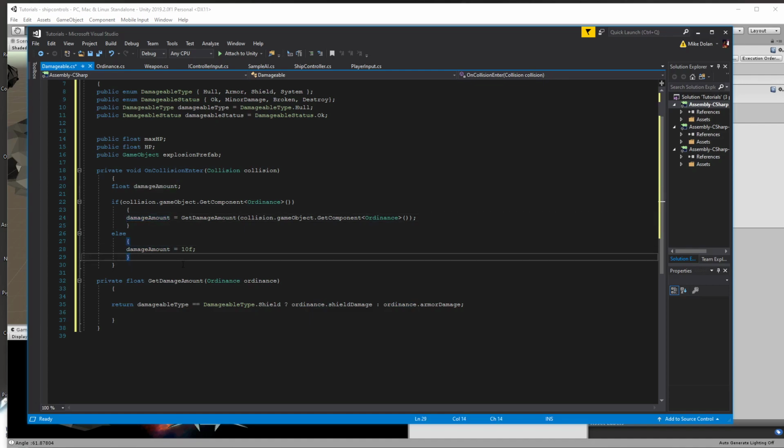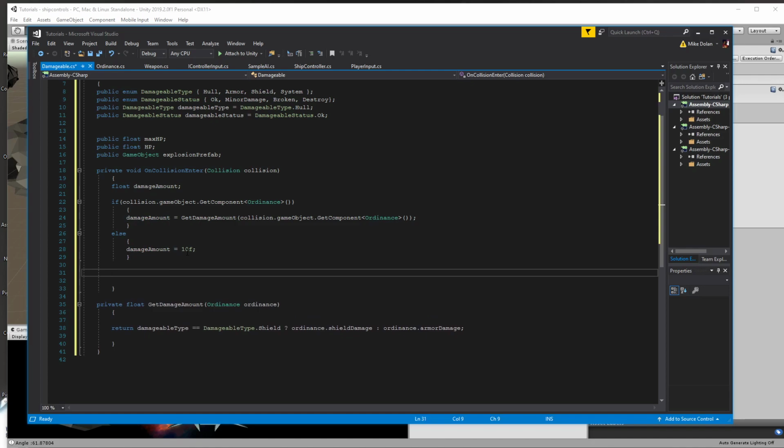Else we're just going to do some sort of collision damage, and you might want to calculate this based on velocity or something like that, but you'd have to tie in with your parent object. And then I'm going to create another method called take damage, and we're going to call that and pass in our damage amount to this one. Again, if you just hit the light bulb, you can generate it.